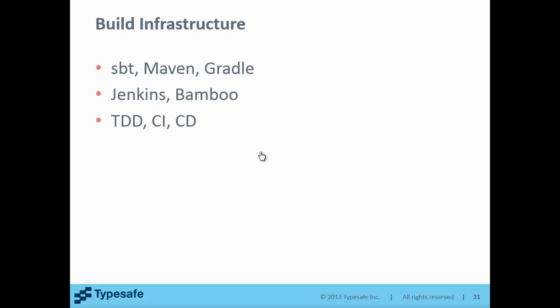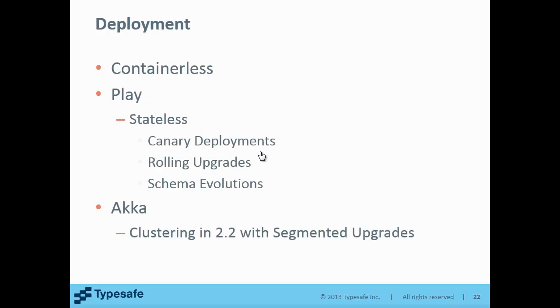For build infrastructure, SBT is the default build tool for the Typesafe platform. It's a reactive build tool, which makes it really easy to have that experience where you just hit refresh in your browser to see changes in Play. You can also use Akka as a library in an application, and in that case you can use Maven and Gradle as well. For build infrastructure, both Jenkins and Bamboo support building Typesafe platform applications, either through SBT or whatever build system you're using. So test-driven development, CI, and continuous delivery all work really well on the Typesafe platform and shouldn't be any different from what you're used to in the traditional Java environment.